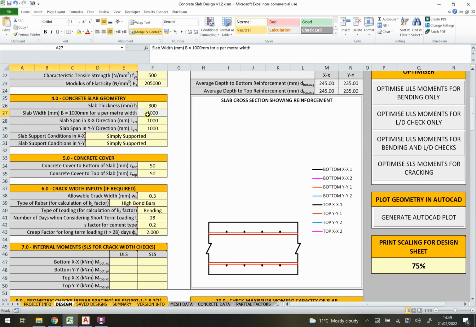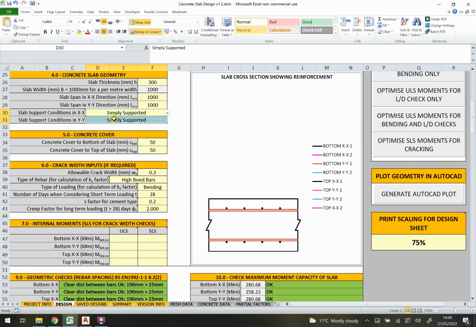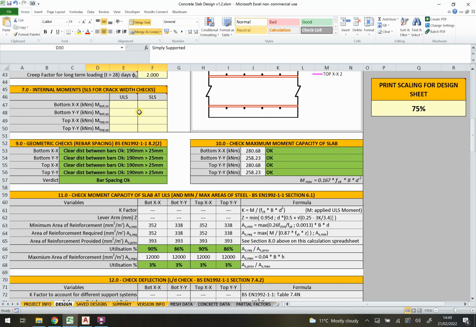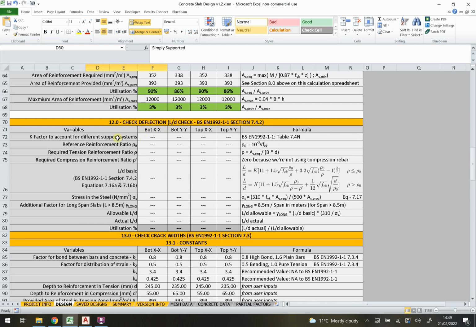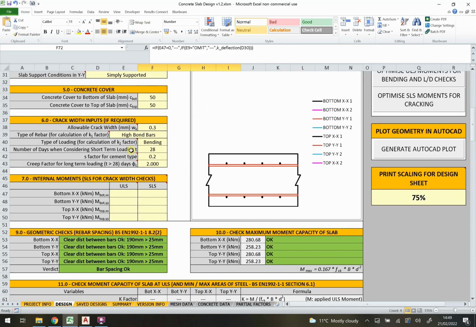You'll also notice that the slab width is set as 1,000 because essentially we're looking at a per meter width of the beam. Okay, we've got our slab support conditions, and again these two cells are only for the L/D deflection checks. So we can have simply supported, a slab on columns, an end span, interior span, and a cantilever. Depending on what you pick in here, it will affect the K factor for the L/D deflection check. So if I go all the way down to the bottom where we've got our deflections, it will change this K factor in here. This is all greyed out at the moment because I've not put any loads in. But if I put some loads in, it will change this K factor here. Okay, that's what that's doing.